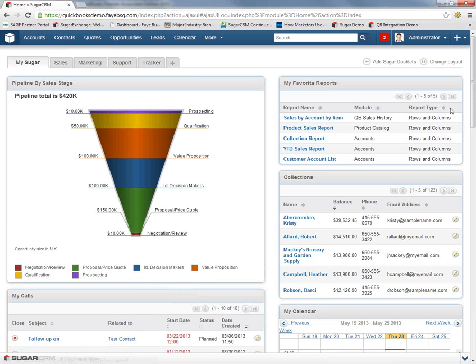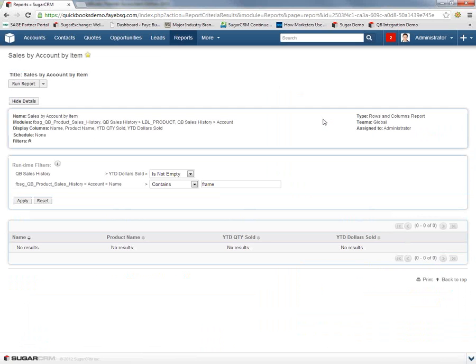And you can see again on the right side of the screen here, there's a dashlet titled My Favorite Reports. So again, these reports are set up based on the information that is imported from QuickBooks. Let's open Sales by Account by Item. And just to give you an idea of how you can set up the report, along the top, this information you would specify based on your preferences. It also has specific runtime filters that you can set up if you would like to narrow down the report further. So it says year-to-date dollars sold.